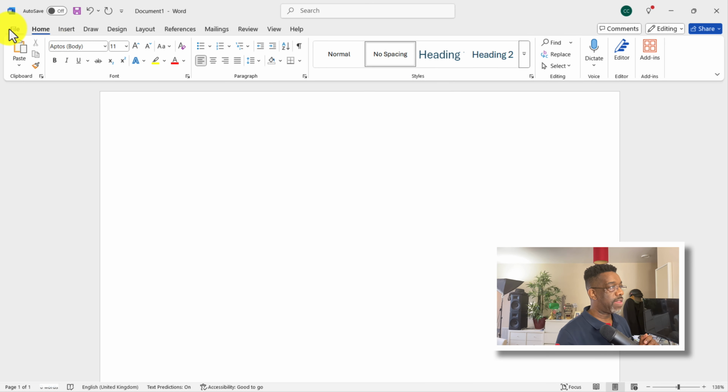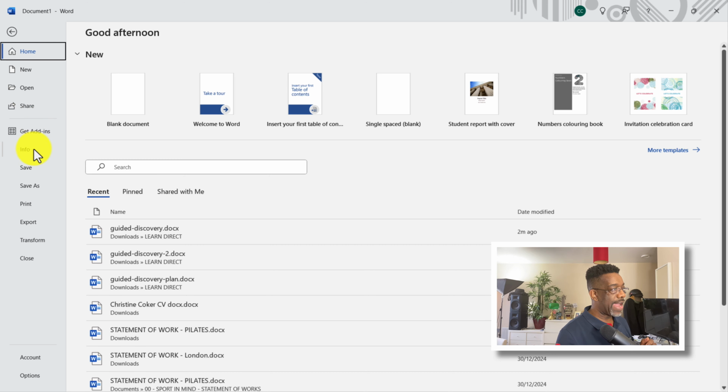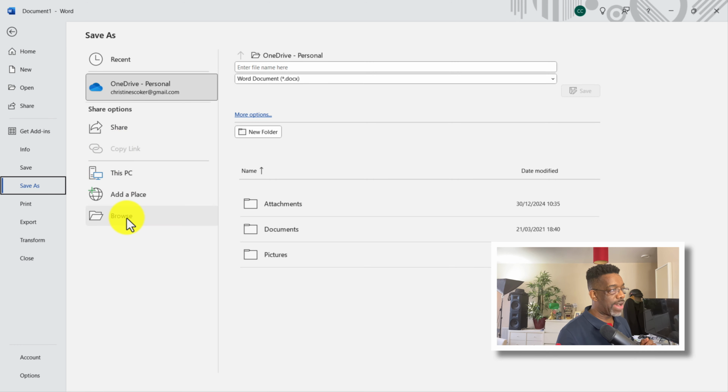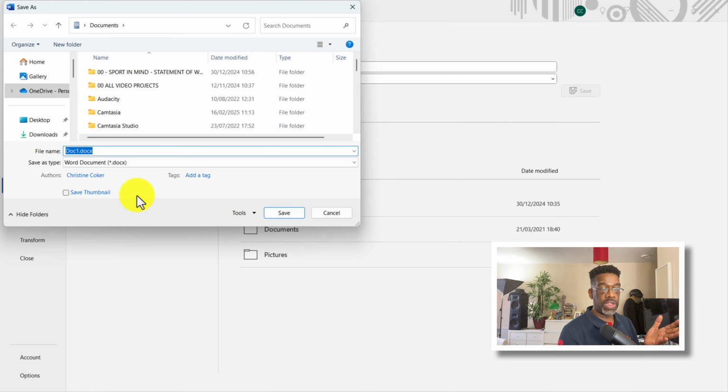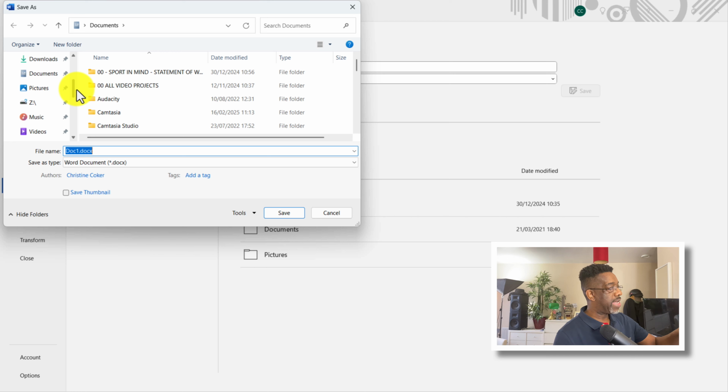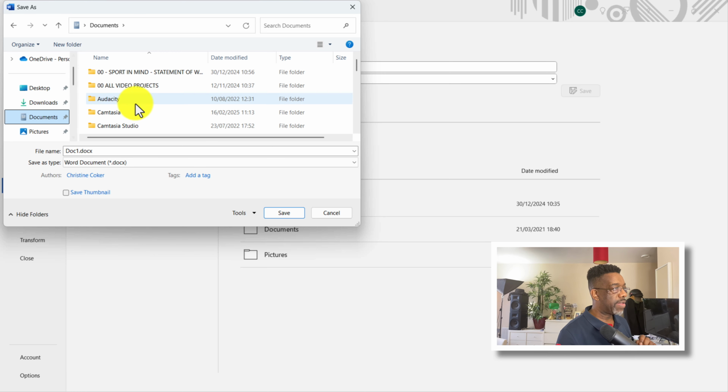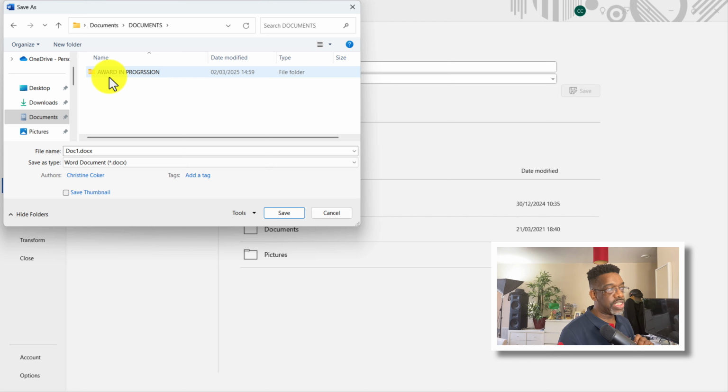So we're going to go to File, Save As, Browse, because we want to look for the location, and then we want to save it inside the folder called Award in Progression. That's what the instruction says. So let's go to Documents, which is here. Go into Documents. We see the Award in Progression folder, so we double click inside there.